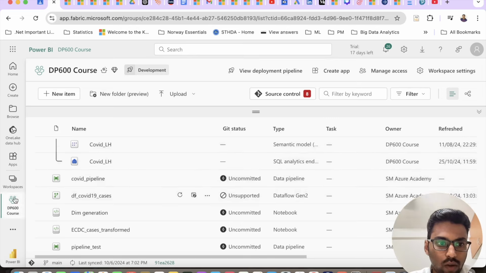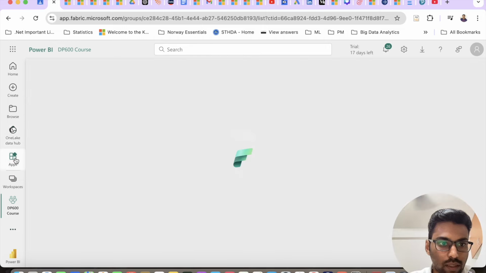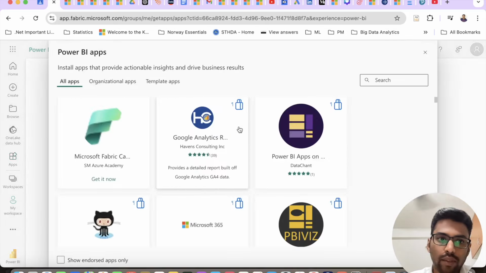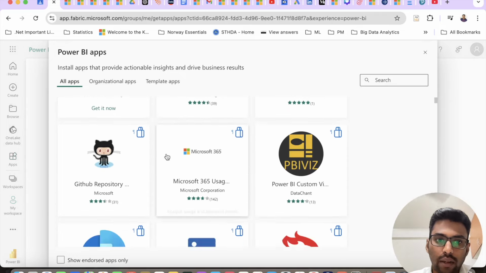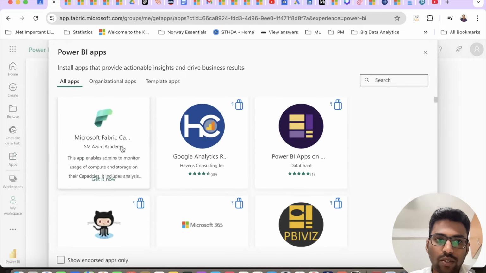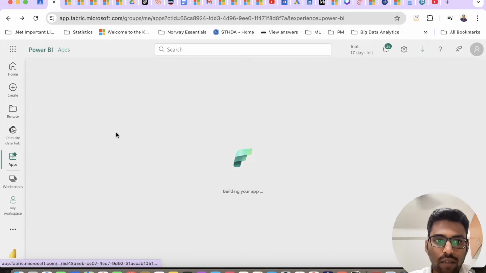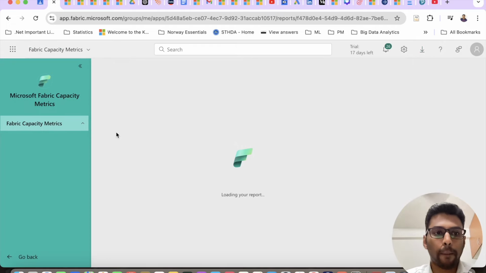So let me also take you through the Fabric capacity metrics app. For that, let me come to apps here, click on apps. So here you can see the Microsoft Fabric capacity metrics app already installed, right? If you don't see this, all you can do is click on get apps. That will take you through here, and you can go and install the Fabric capacity metrics app. Okay, that's it. So just click on the Fabric capacity metrics app.